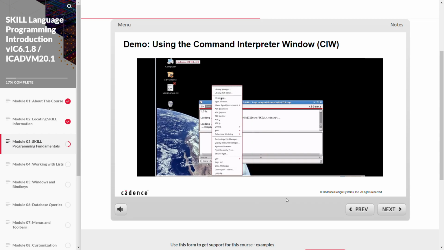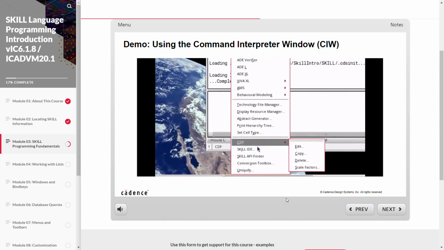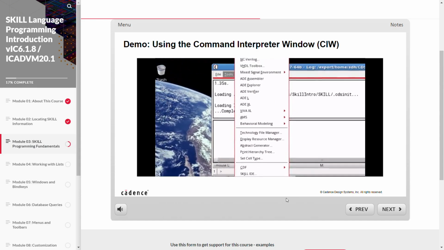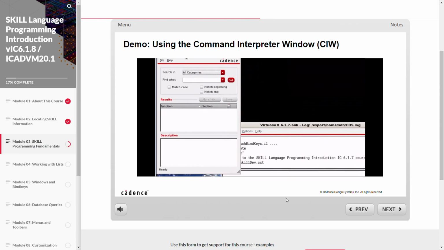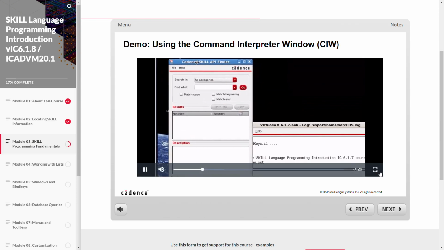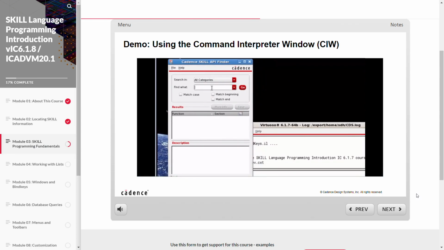Next, looking at the Tool menu, one of the things we want to take a look at is some of the skill-related utilities. One is the IDE and the other is the Skill API Finder. The API Finder allows you to quickly look up syntax definitions for particular skill functions.